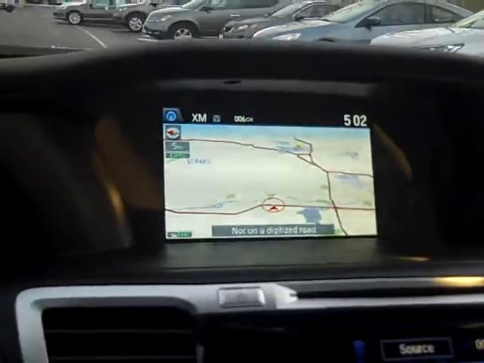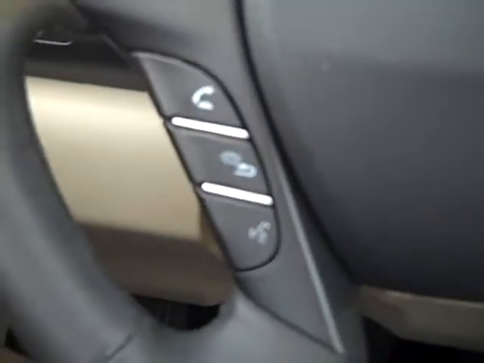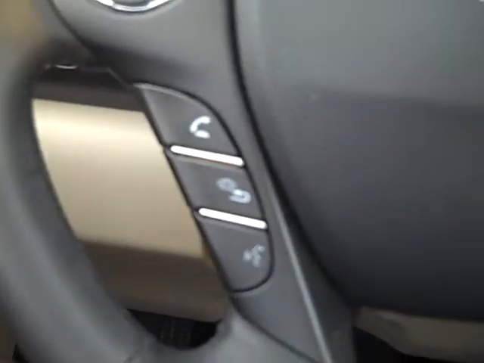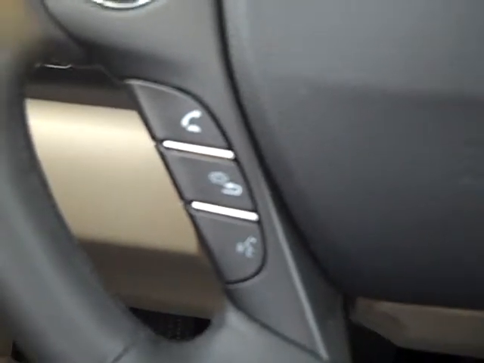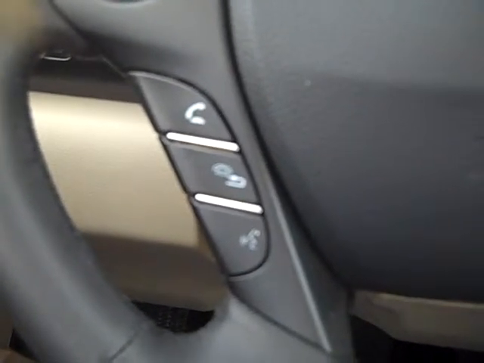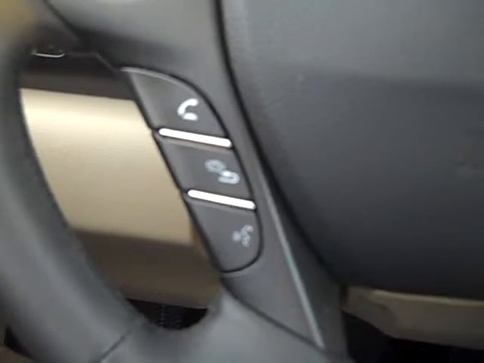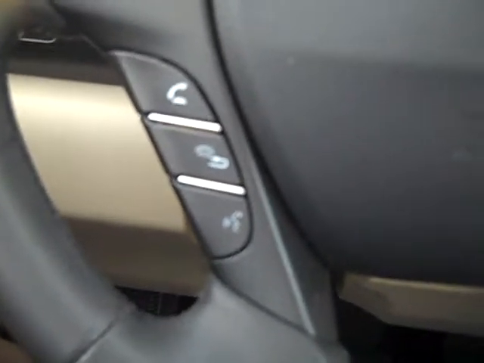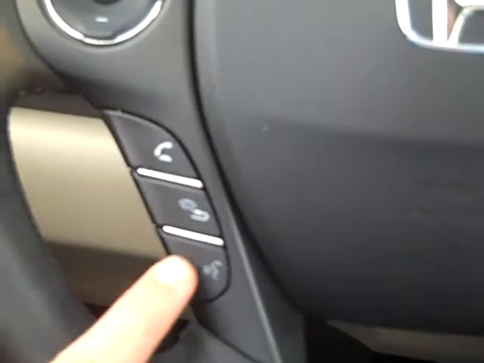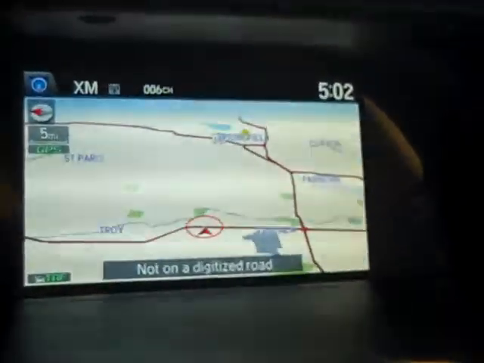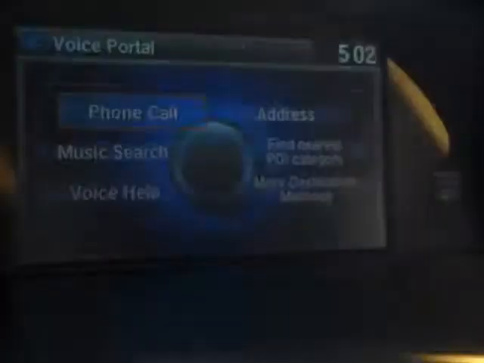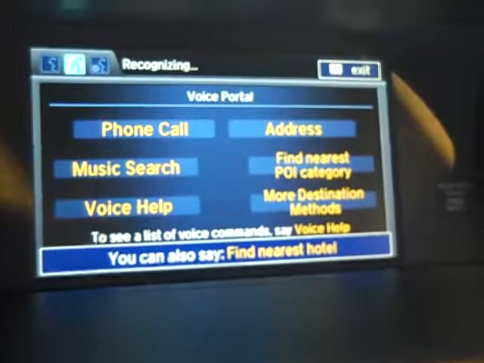Now, there's another thing that you can do with the voice recognition system, and that's going to be the find nearest command, okay? With the find nearest, this works for anything. This works for ATMs. This works for grocery stores, shopping centers, restaurants. So it really makes it easy. So I'm going to hit this button here once again, and I'm going to say find nearest, and then I'm going to make my command. Find nearest ATM.